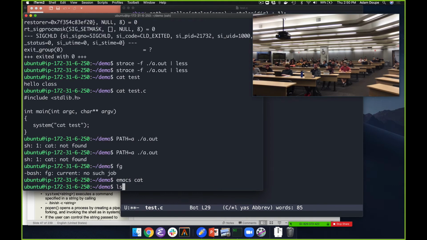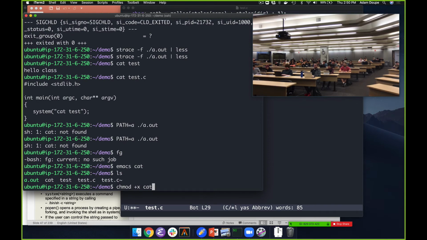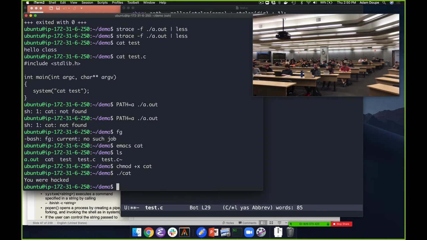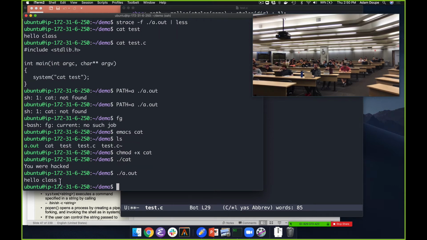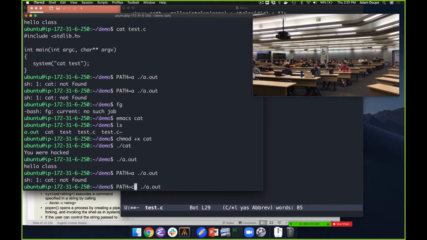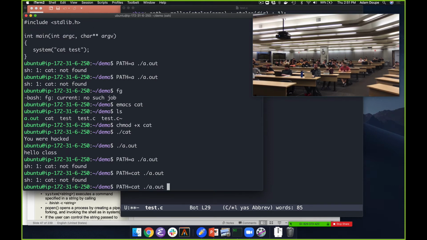All right. I need to make it executable. So okay, I can execute that version of cat. It says you were hacked. Great. So now I run a.out. It still says hello class. So what am I doing wrong? You're not setting the path. I'm not setting the path. So what does the path need to be? So I can set path. Oh no. Okay, so path A. Okay, that didn't work. What about cat? Why isn't this working? How do I fix this?